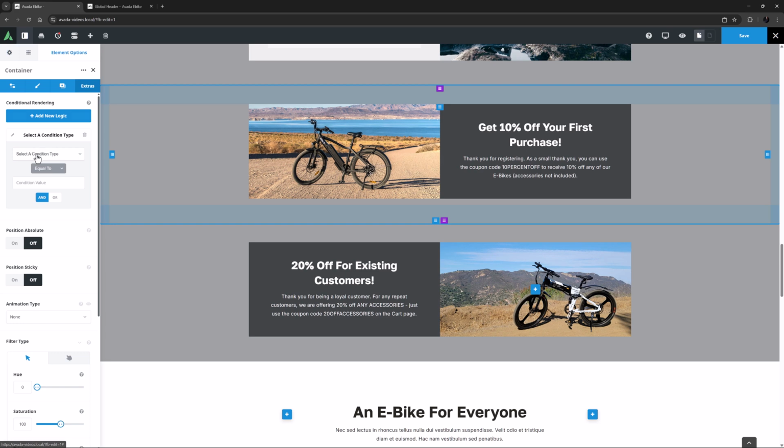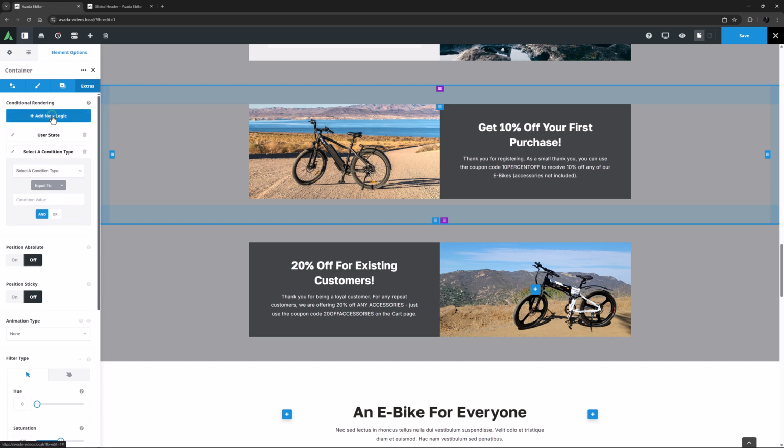The first one is that I want the user state to be equal to logged in. I'll leave the connective as and, and now I'll add a second conditional statement. This one has to be that the user role is not equal to customer. So all up, this says render the container if the user is logged in, but they haven't purchased anything yet. Yeah, that should do it. So these users will see the second container, and the first one won't render at all.